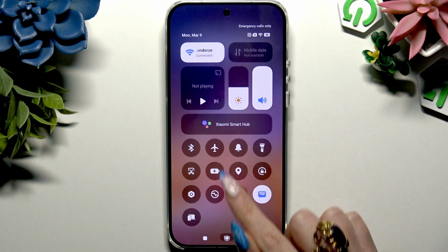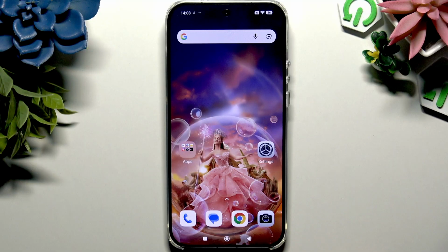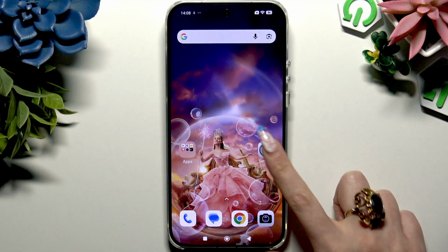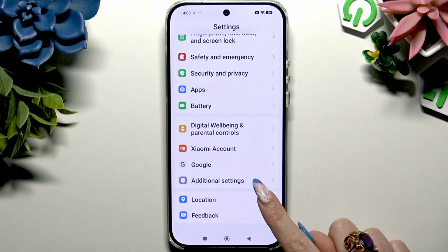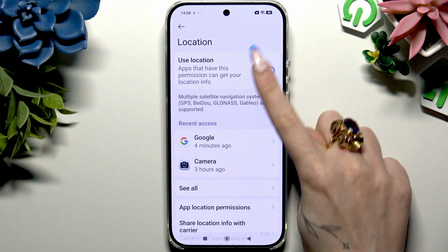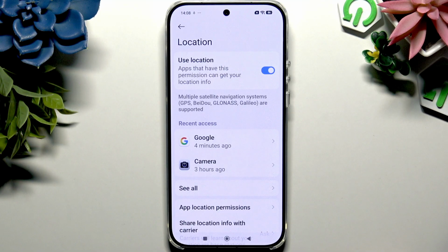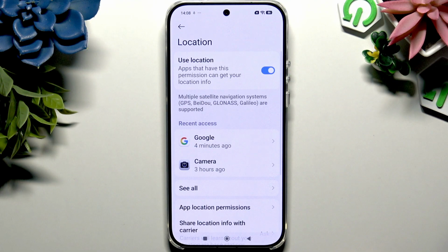As you can see, my shortcut is gray, which means that location is off. To switch it on, tap on the same one until it's white. If you want to, you can also go into Settings, scroll to click on Location section available here, and tap on this switcher next to Use Location to turn it off or switch it on.